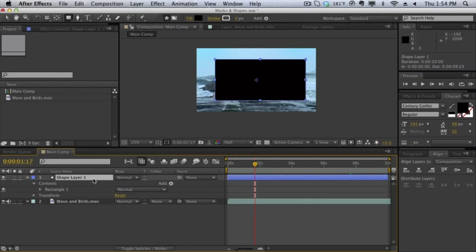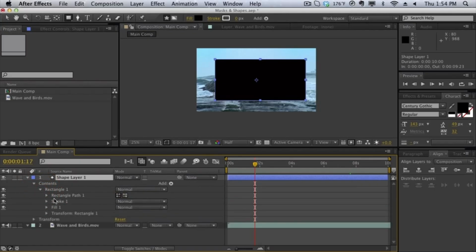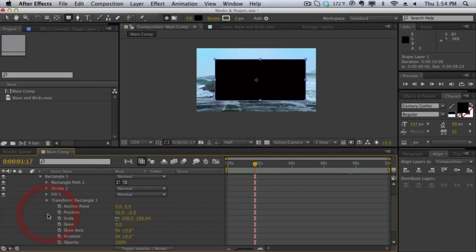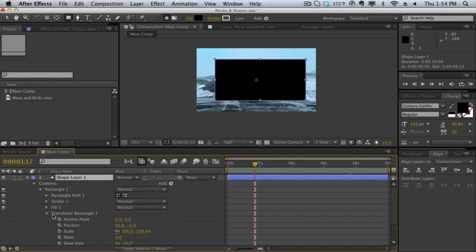So why are shapes useful? Why can't we just use a mask and maybe create a black solid and just mask that out? Well, with a mask you can control the path, whereas with shape layers you have more control over the actual shape of the shape, hence the name shape. So for example, if we go into the contents here and go to rectangle, we can toggle it down, and you have all these options such as the stroke, the fill, and transform.